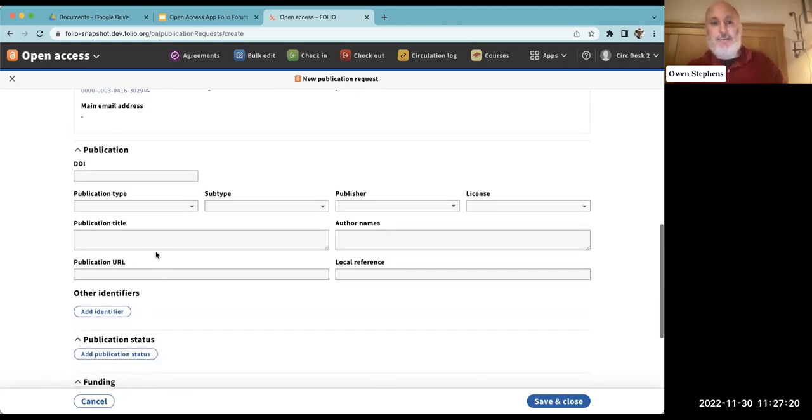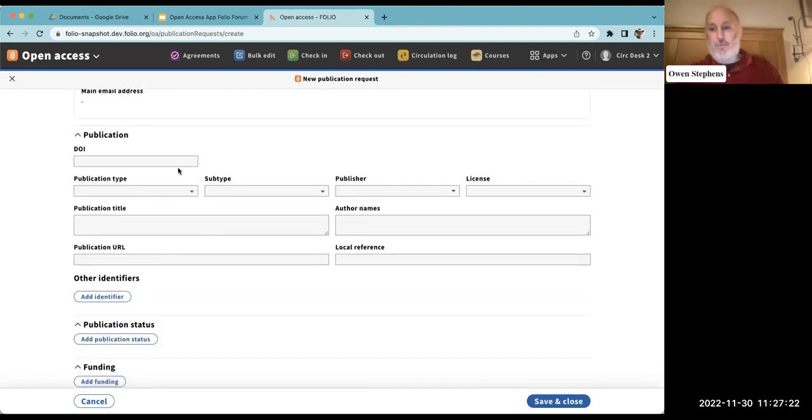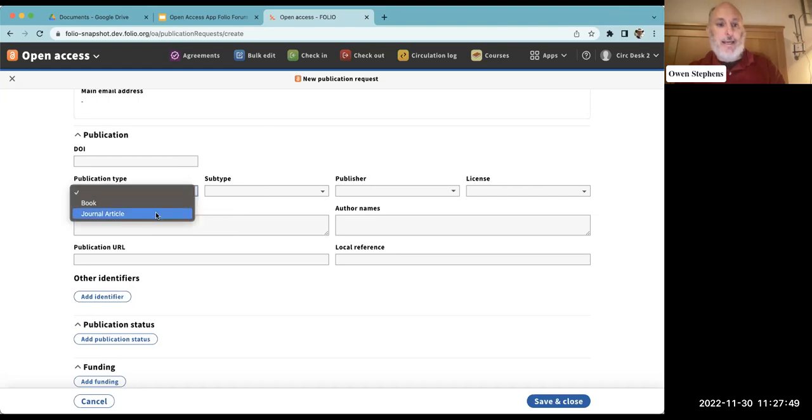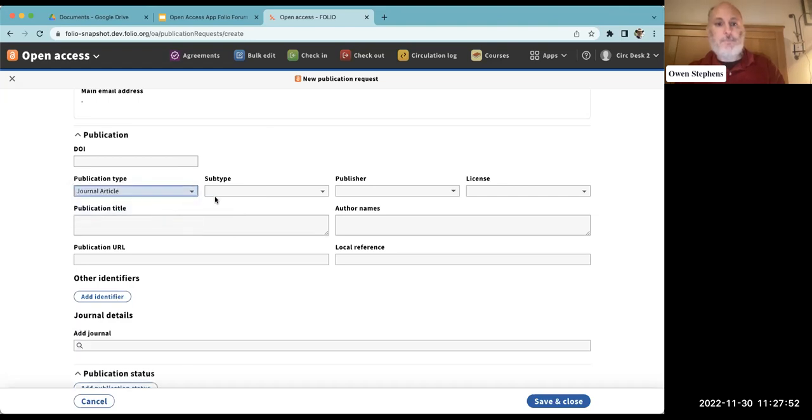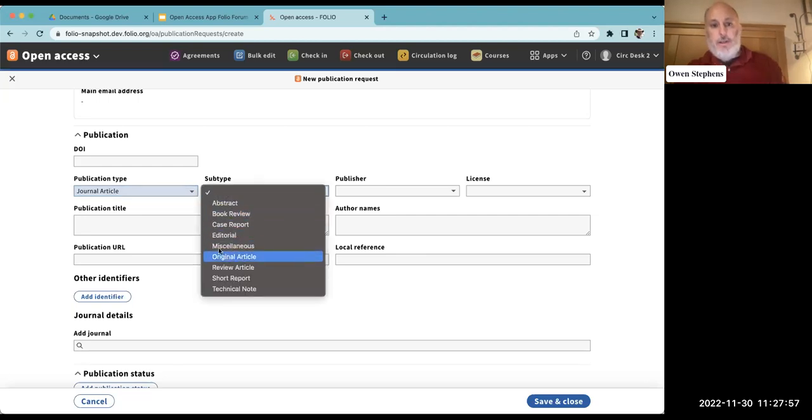So now I'm down to the meat of the request, which is what is it for? What's the publication? I'm going to treat this as if I'm coming to this when the publication hasn't yet happened. So we know some details, but it's not been actually published yet. I know that this is going to be a journal article, and the author has told me that it's an original article.